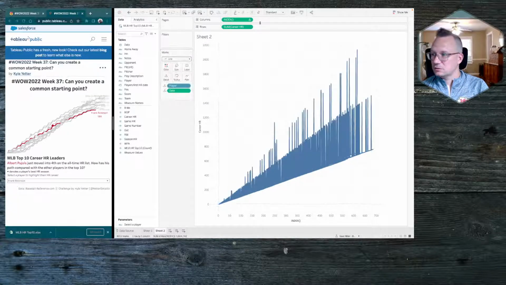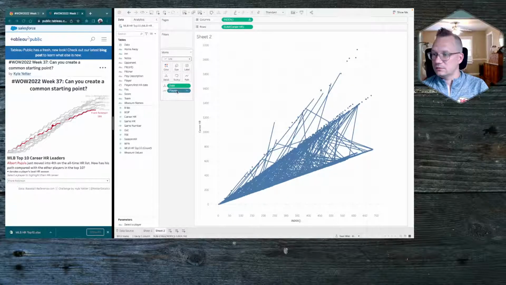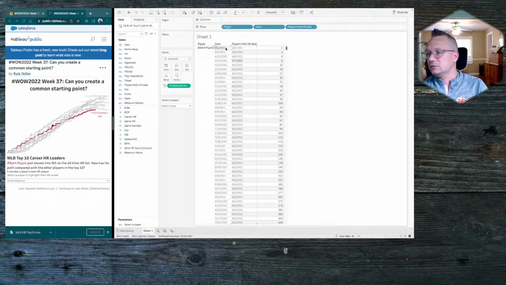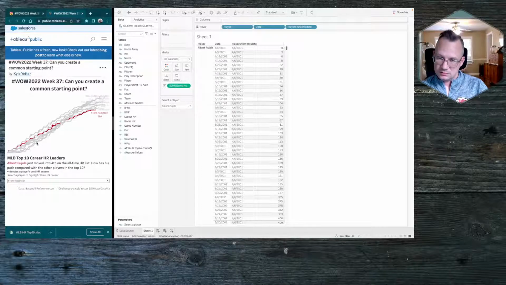Make that a line chart with... that's not looking right, I'm really screwing up here. So let's get rid of this. Okay. What are we wanting to do here? We're wanting to index this, essentially, right? We want to normalize it based on that.